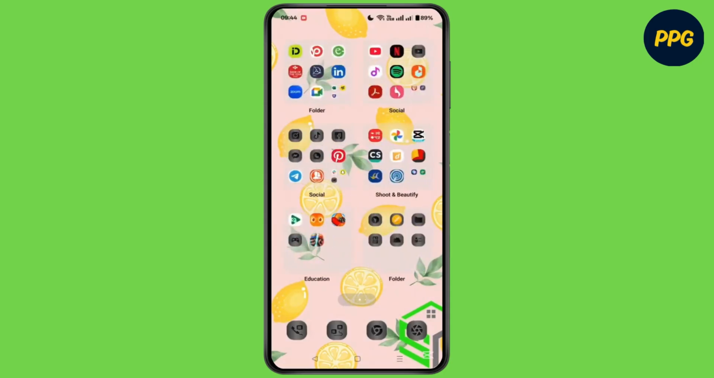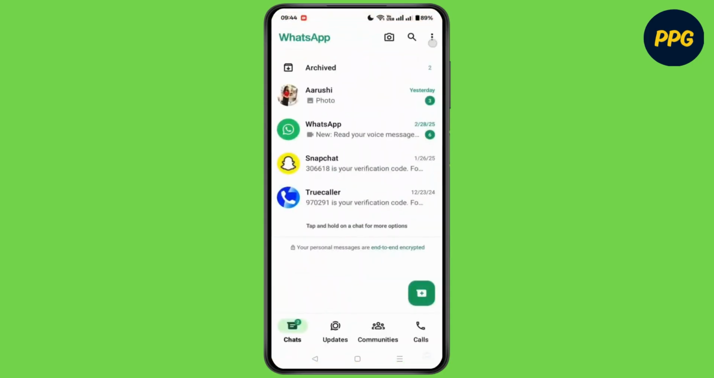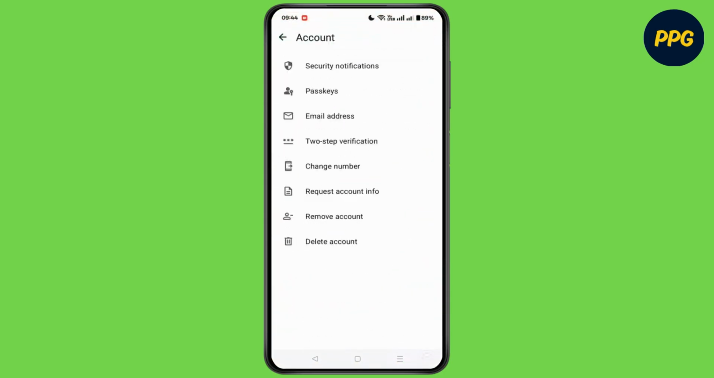For that, firstly you need to open the WhatsApp app. Click on the three lines at the top right corner and go to settings. Go to account at the top.